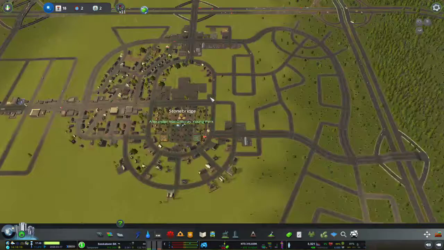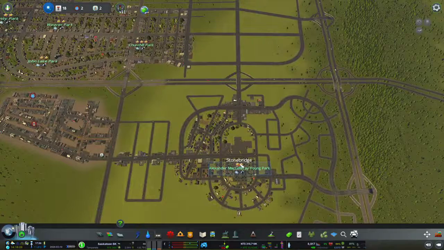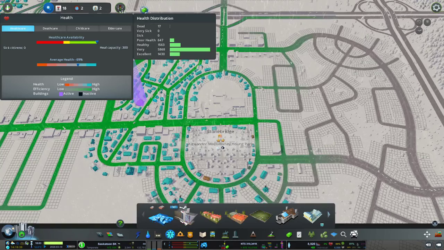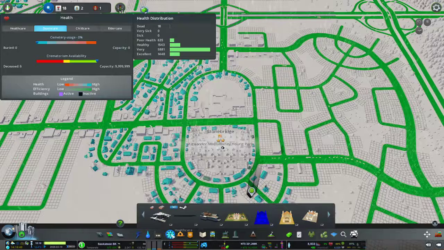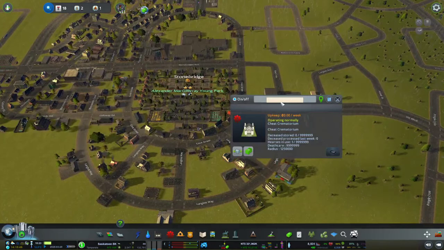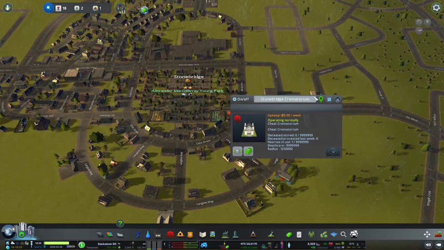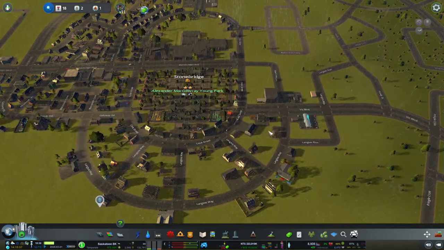So next item on the list that I want to do is take a look at city services. How are we doing for that? So that's healthcare. That's okay. I want to put a crematorium in this area just so that it's easier for the hearses to access. I just put it there. So it'll be the Stonebridge Crematorium. There we go. Stonebridge Crematorium, just like that, and we'll make that random.